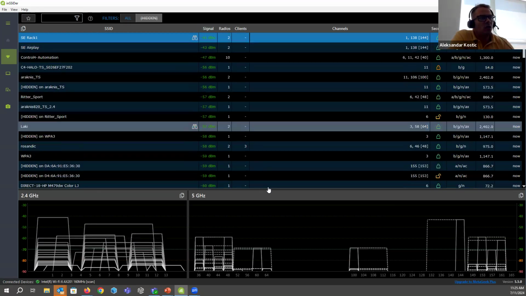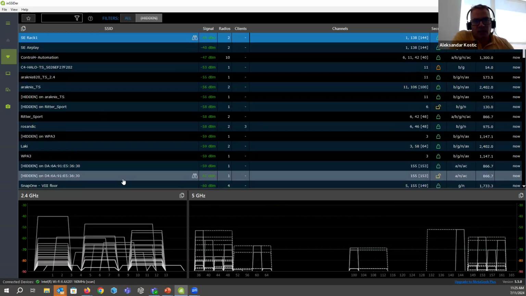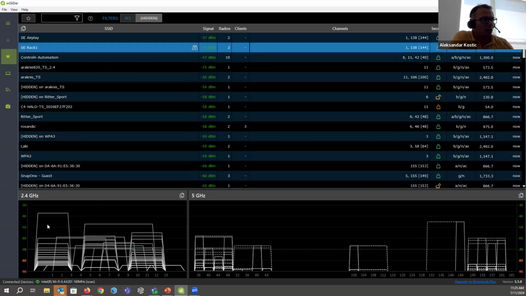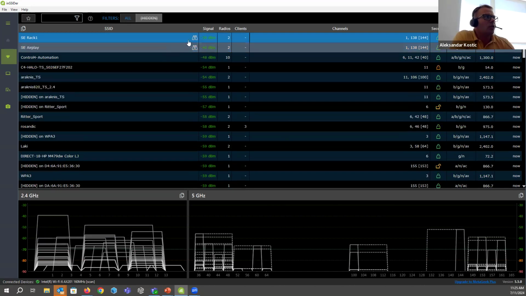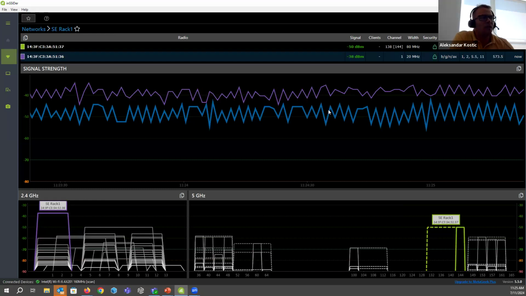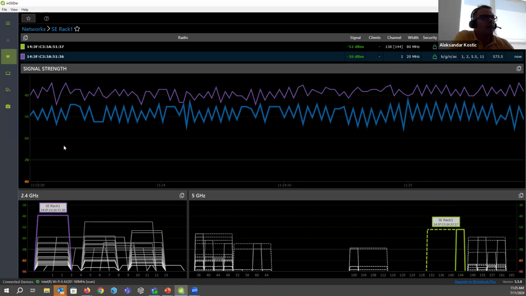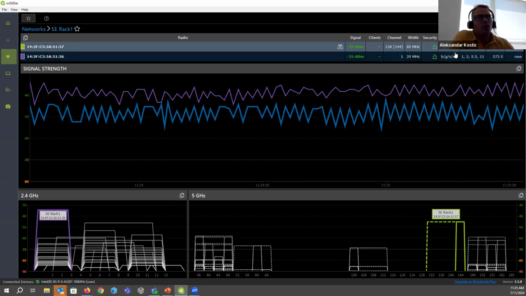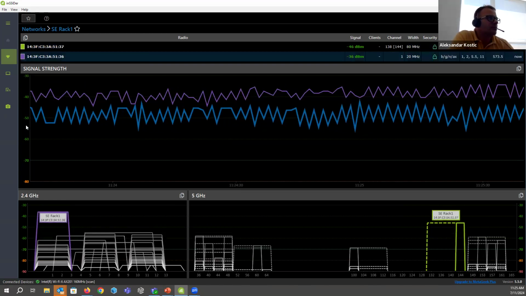So here you can see all of the information related to currently active networks in this environment. You also have a diagram where you can see overlapping on 2.4 and 5 gigahertz as well. Also, when you select one of the SSIDs, you can get more detailed information on how signal strength changes over time, and you can see what channel is currently used, what the channel width is, what protocols are in use, and what rates are supported. That means what throughput is supported.